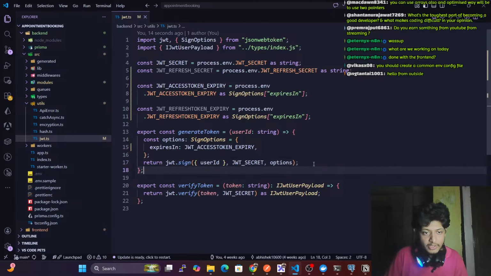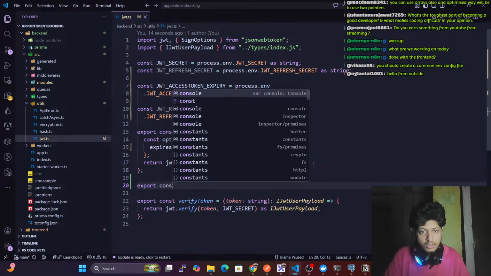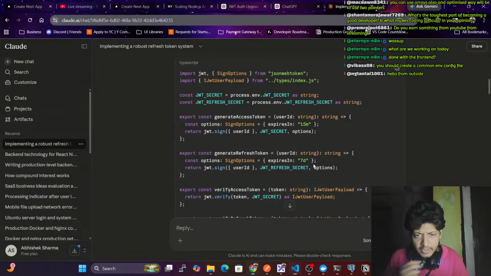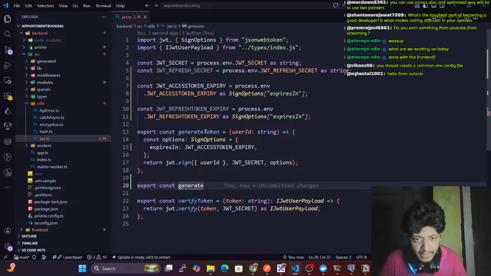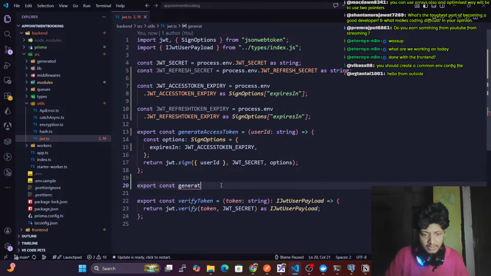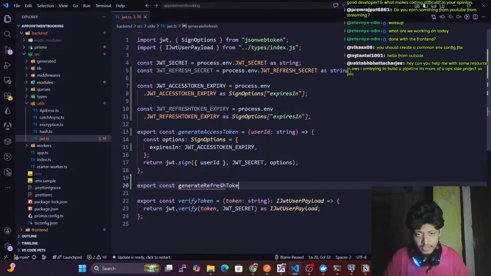Right now we need to create export const generate, make it access token. We have to make it access token, change the name. Then here we have generate refresh token.